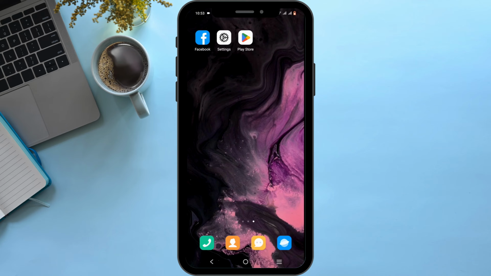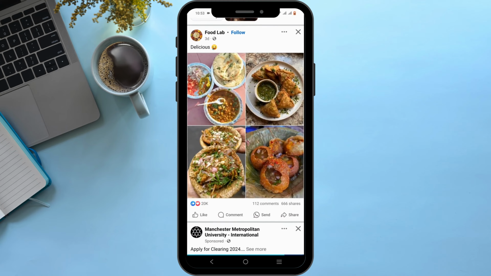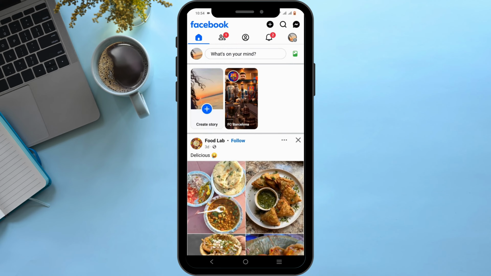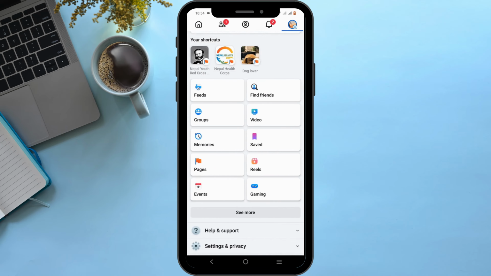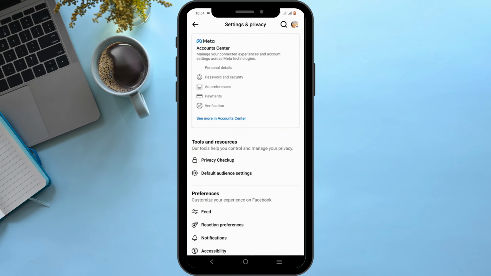In order to do so, just tap open your Facebook application. Make sure your Facebook is up to date and you are logged in to your account. In order to disable the share button on Facebook, tap on the three horizontal lines at the top. Head over to the settings button.